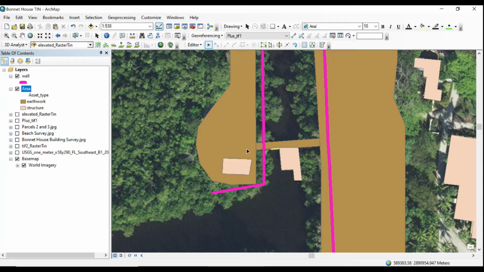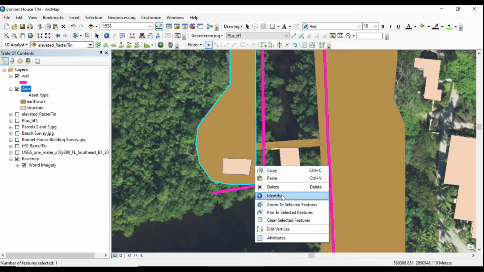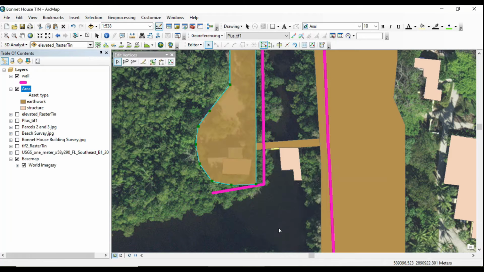And we're going to select the earthwork. Edit vertices. Pretty much just bring the points out to match.